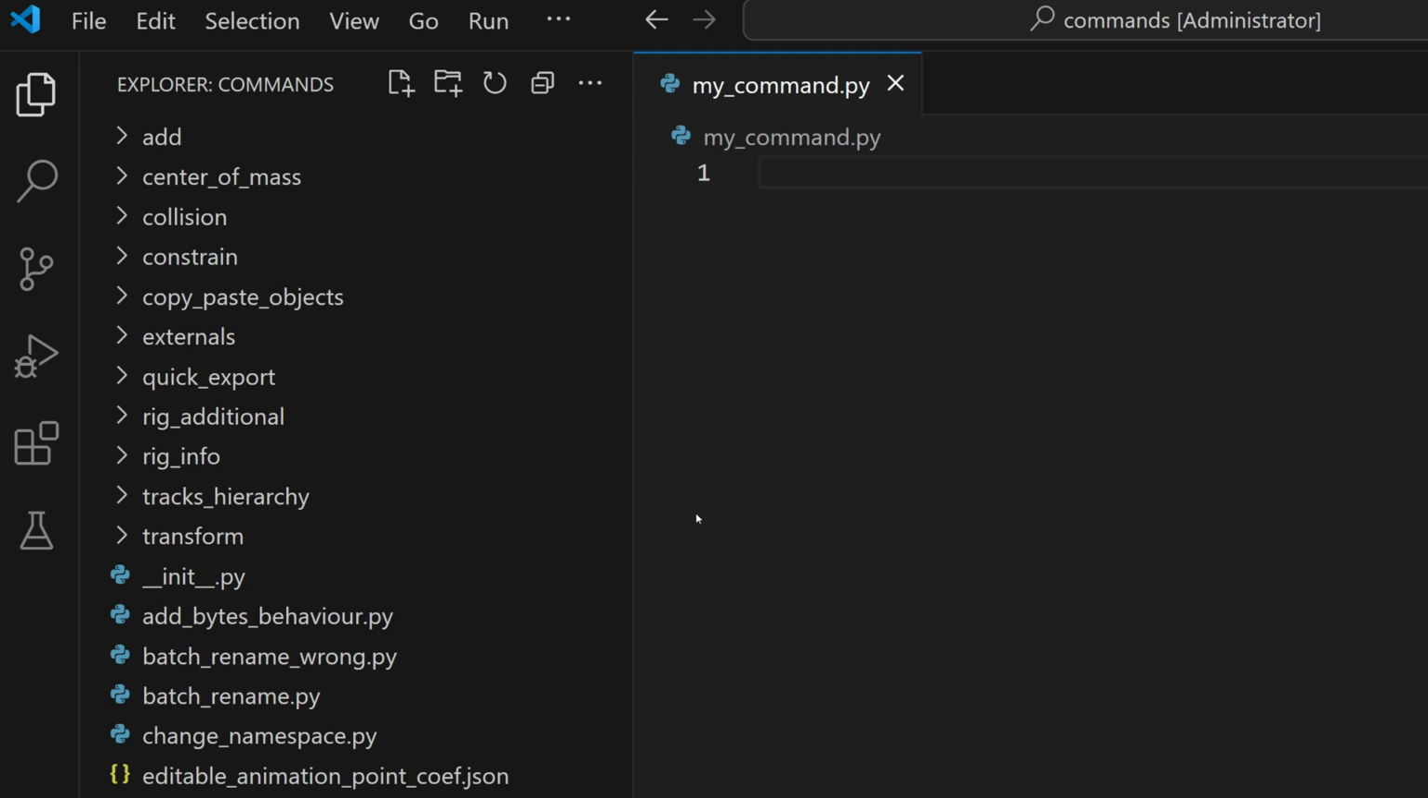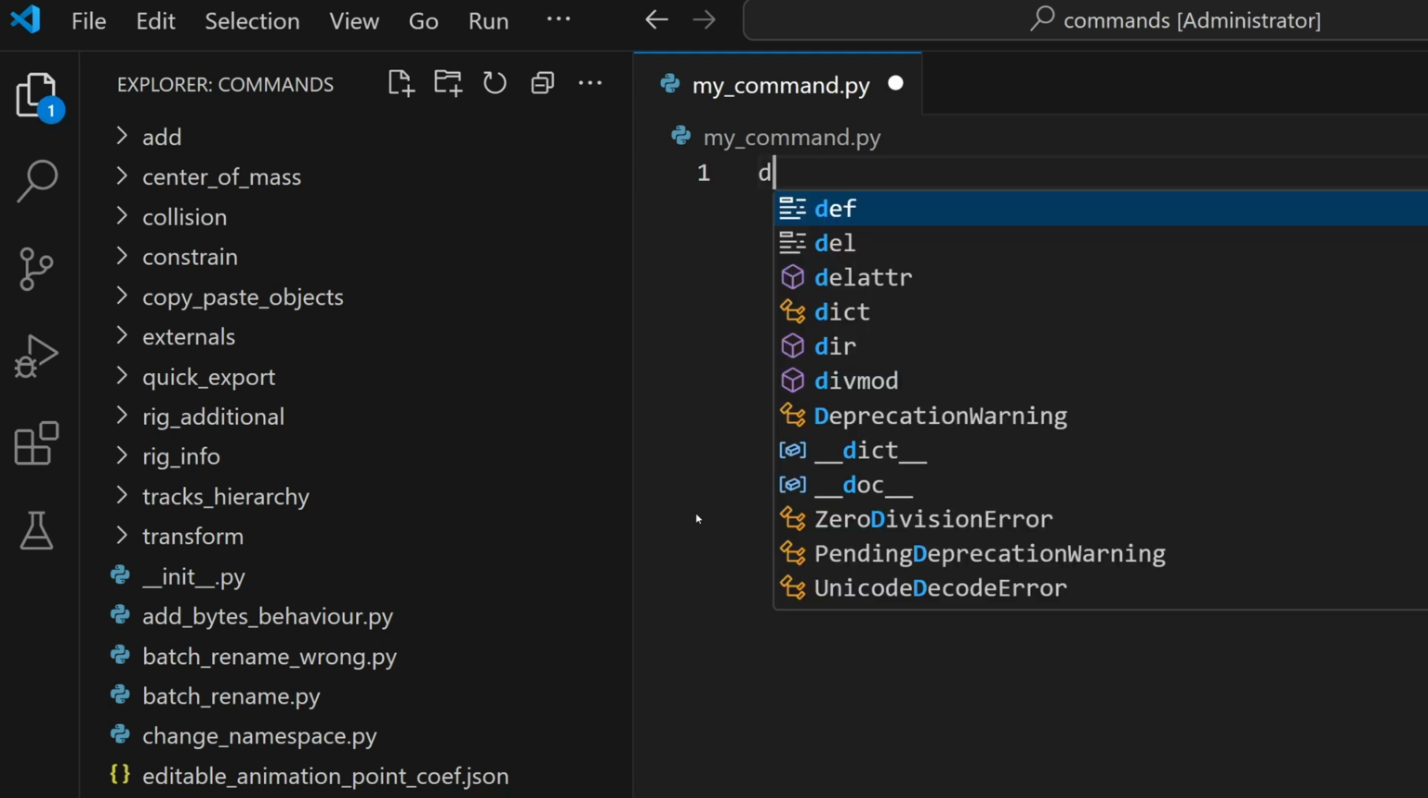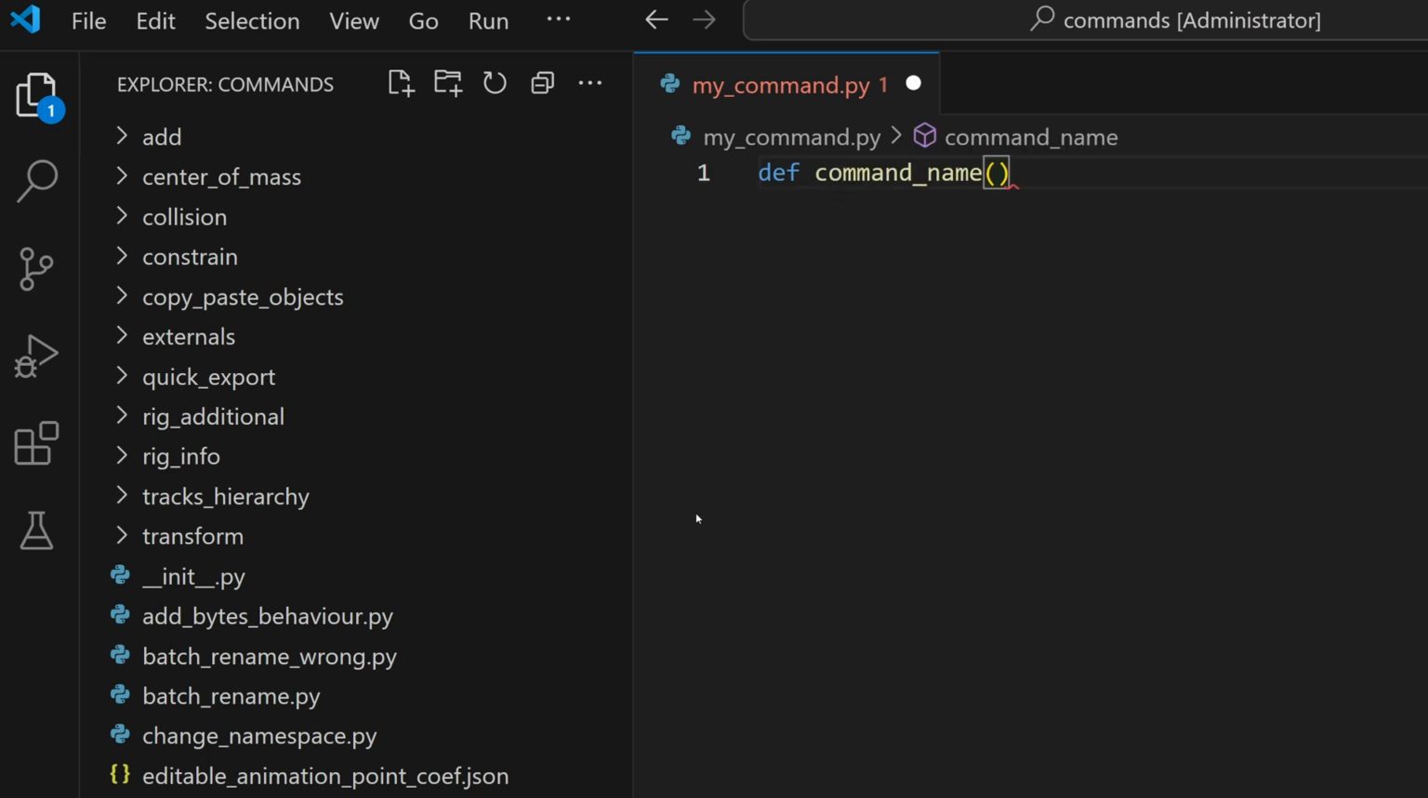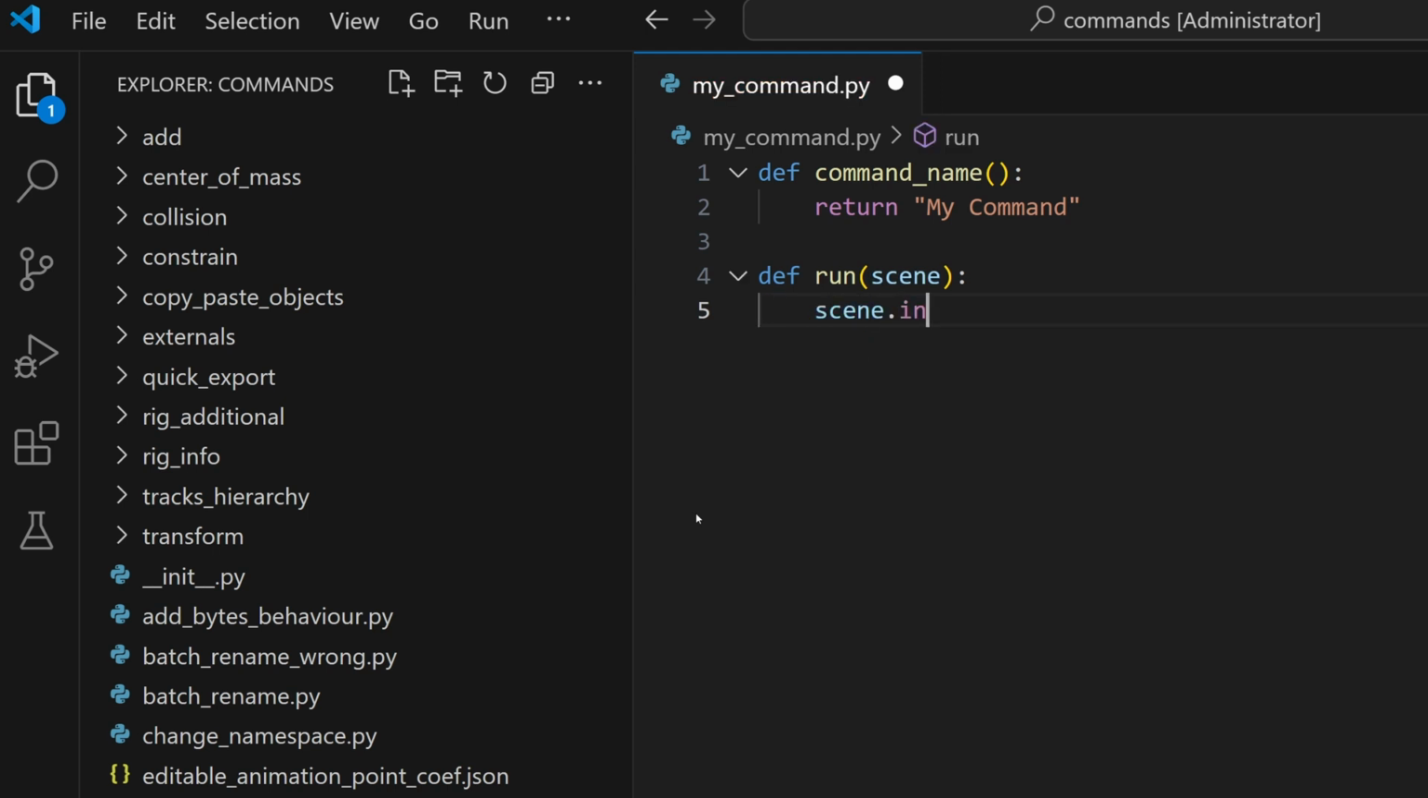And every Cascadeur add-on should contain two functions. First, we will need a command name function, and this function should return a string that will be the name of the command. Let's call it my command. And it also needs a second run function that receives the scene object. You can use the scene object to do different things. I have a separate video about this. And this run function will be executed when you click the command in the UI. So let's simply print out something like scene.info.